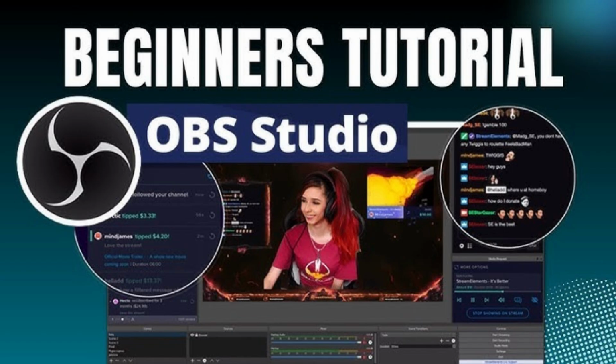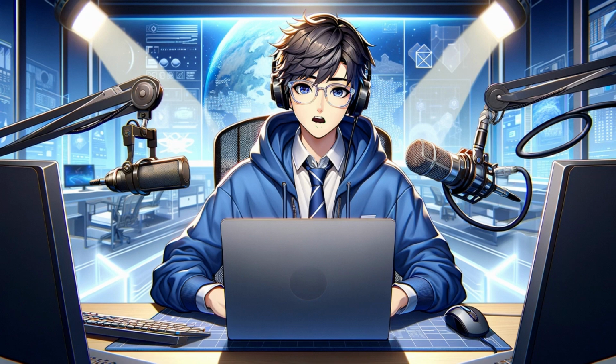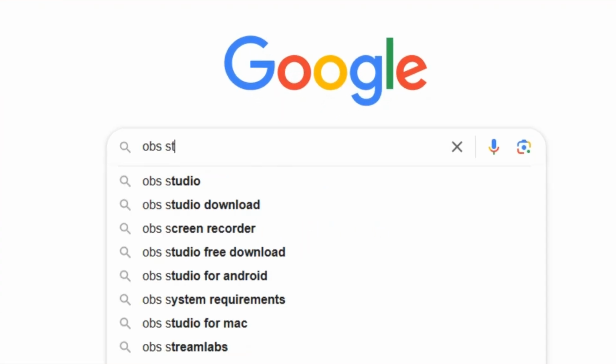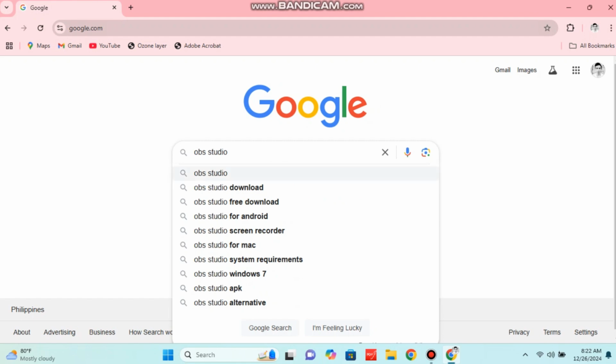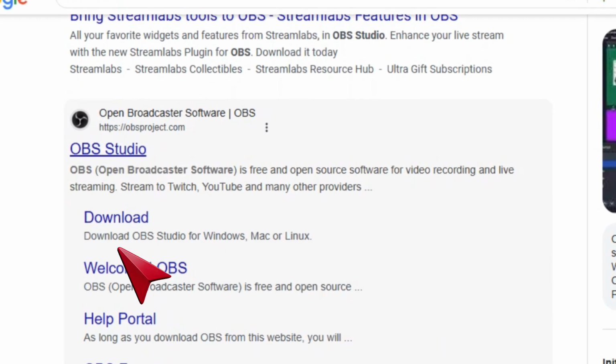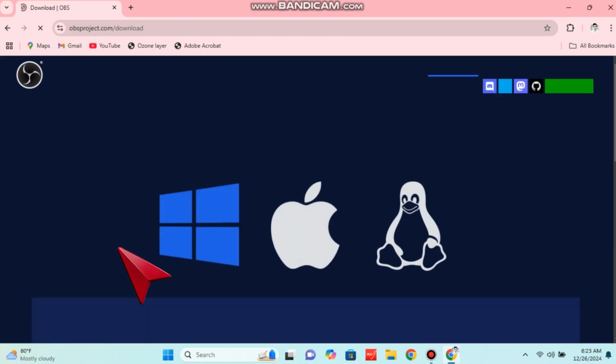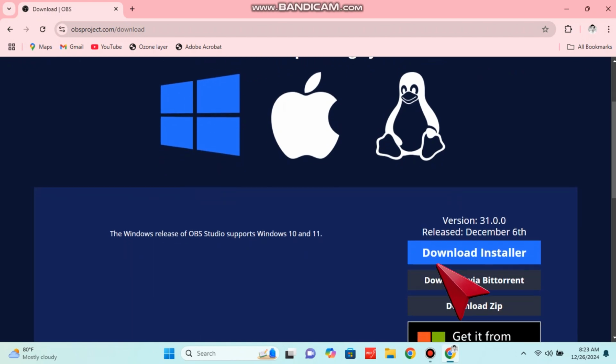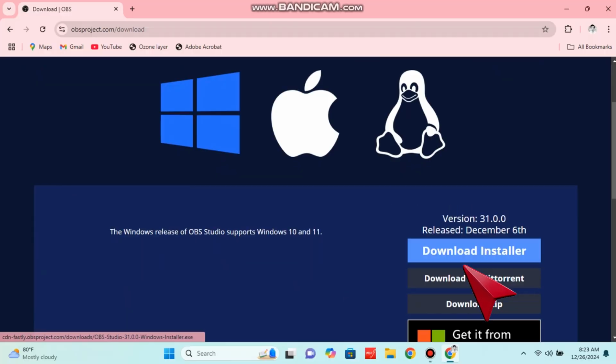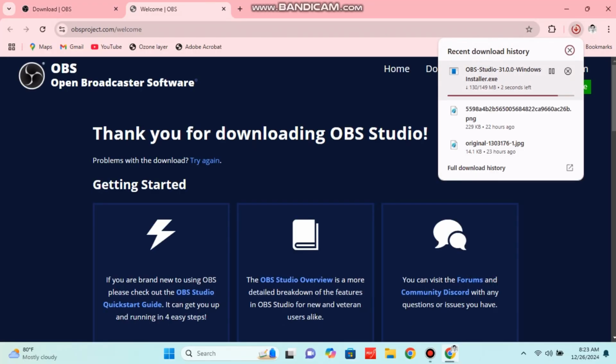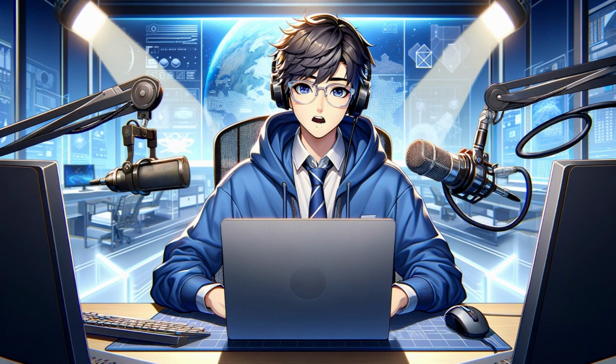Download OBS Studio. First, we need an app called OBS Studio to record our screen. To get it, 1. Open Google and search for OBS Studio. 2. Click on the OBS Studio website. 3. Scroll down and click Download Installer. After downloading, open the installer and follow the steps to install OBS Studio.